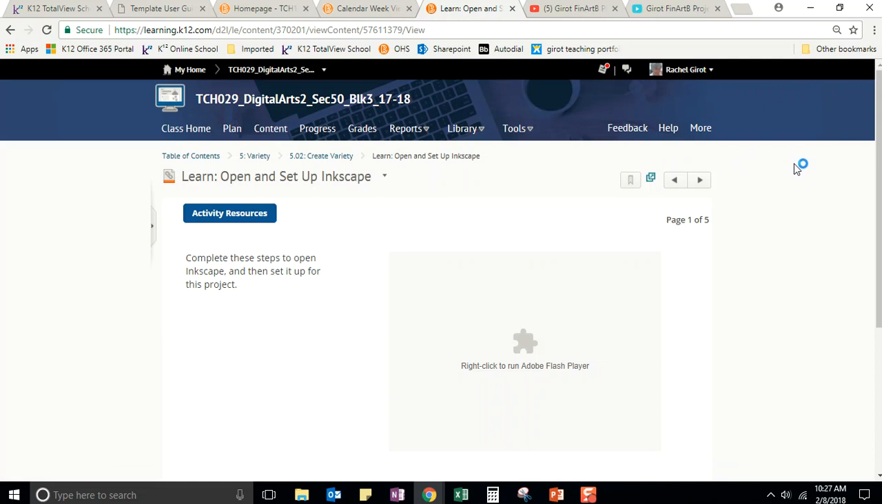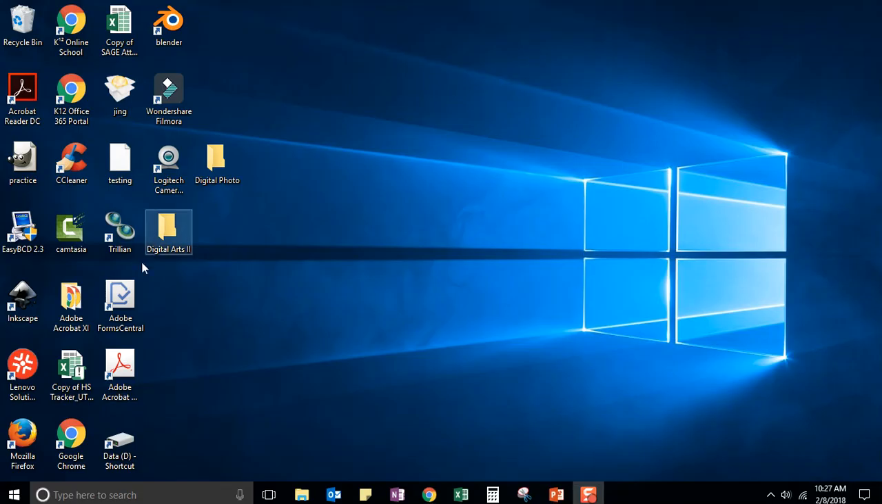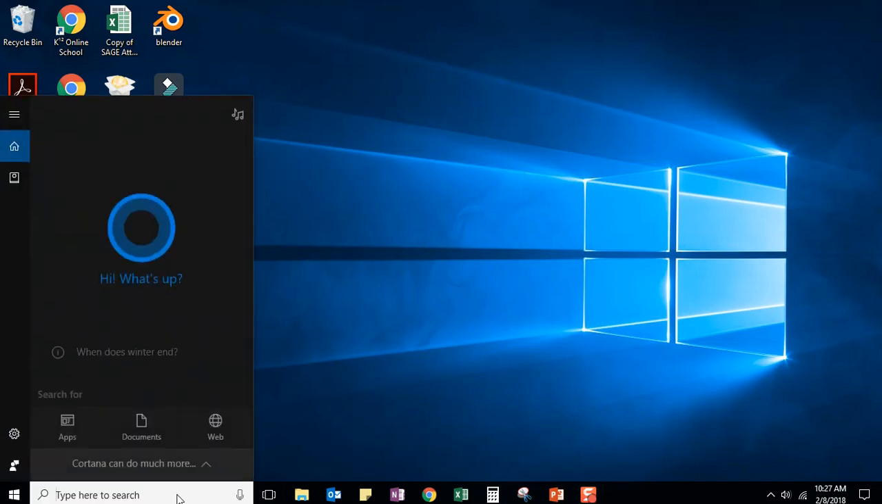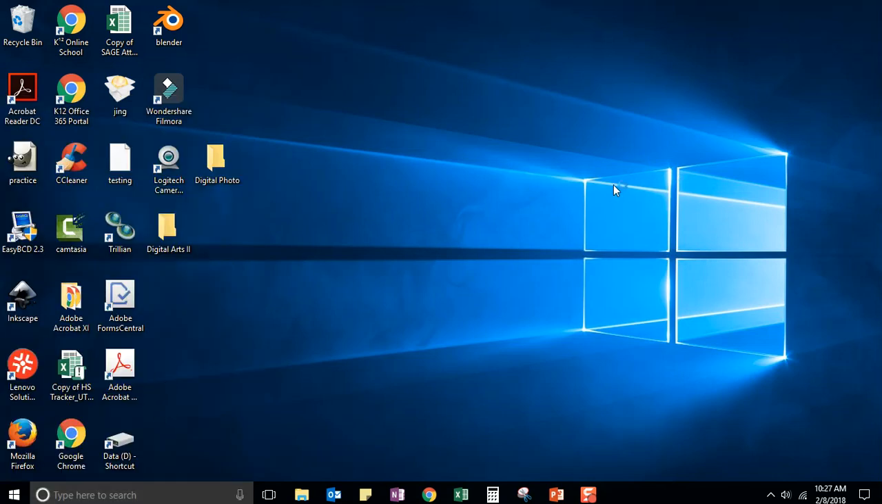Open and set up Inkscape. Y'all know how to do that. At least I think you do. On my computer, I just do a quick little search for it and it pops up and I hit enter and there it is.